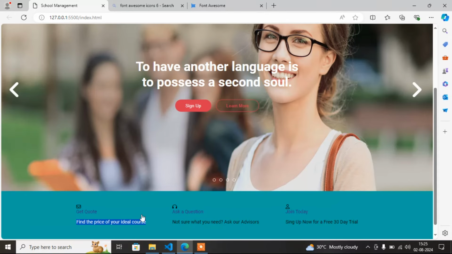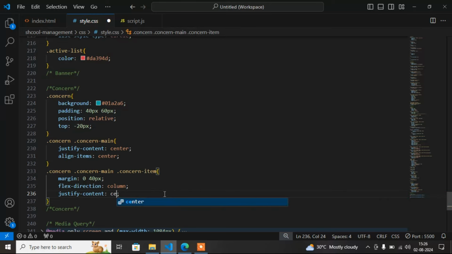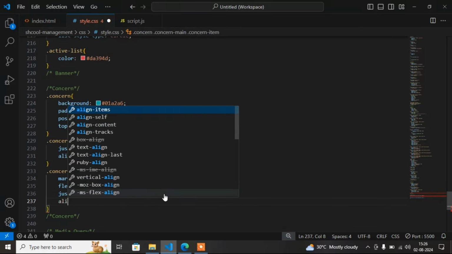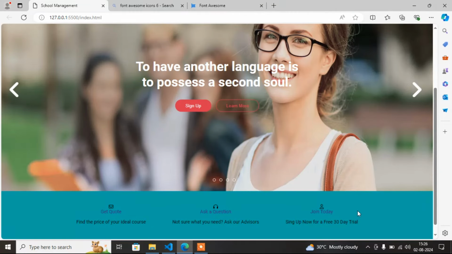So now you'll find it is coming like this, okay. And here also I will write justify-content center for bringing it to the middle, and align-items center for bringing it to the middle. See, now it is looking better. So now I'll add the CSS for this anchor tag and this paragraph.